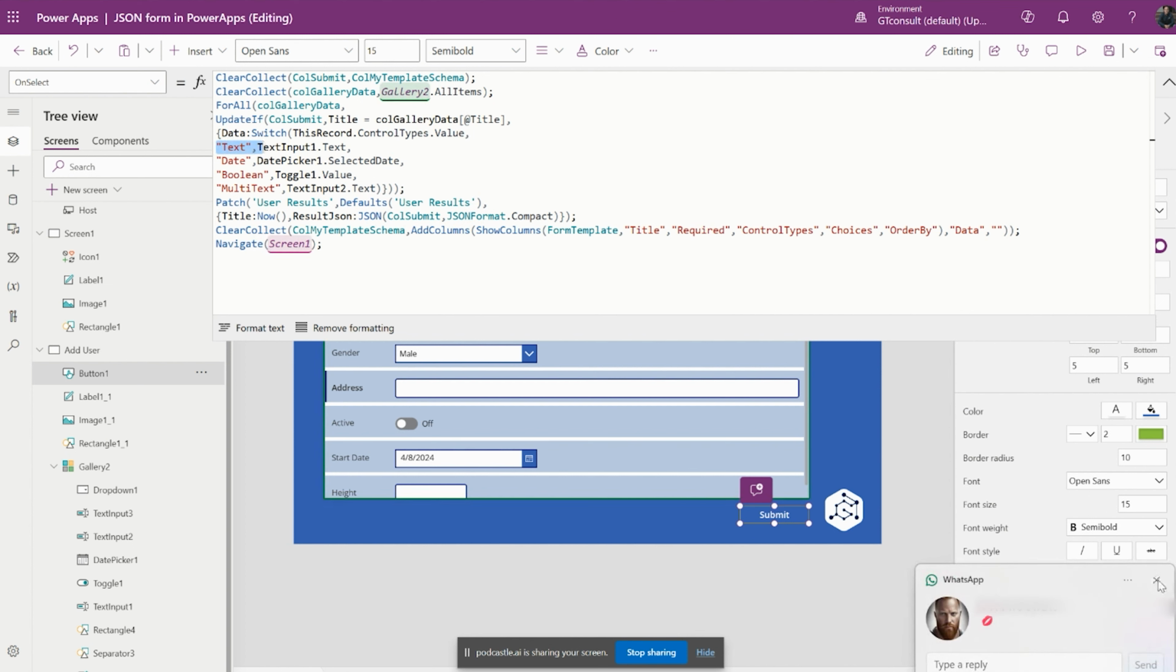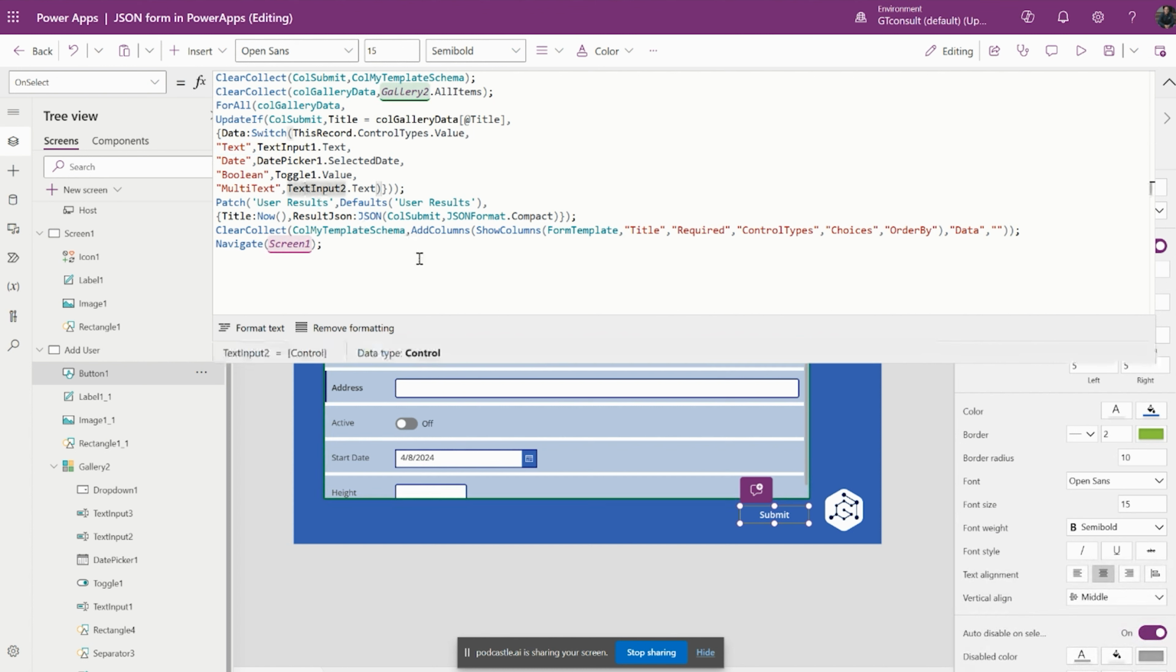Thanks, Brad. Nice little kiss there. Don't know why my WhatsApps are coming through, seeing as I'm on private mode.